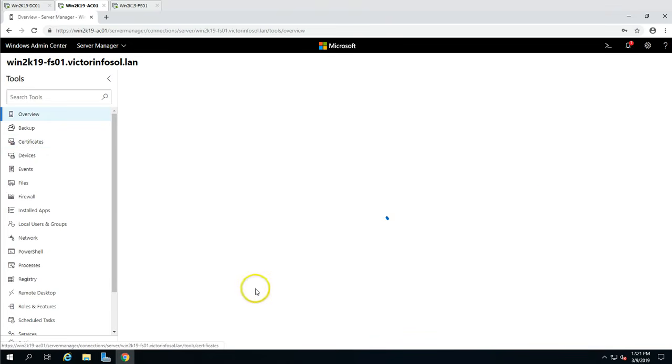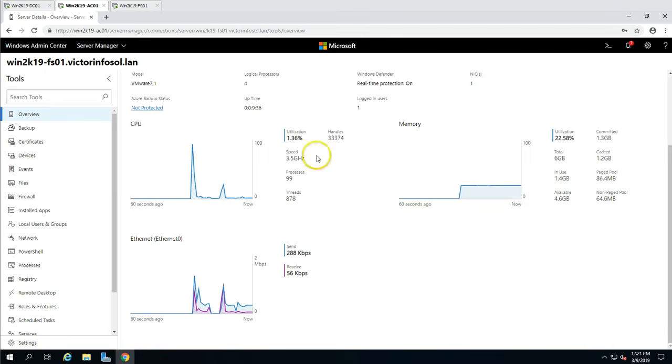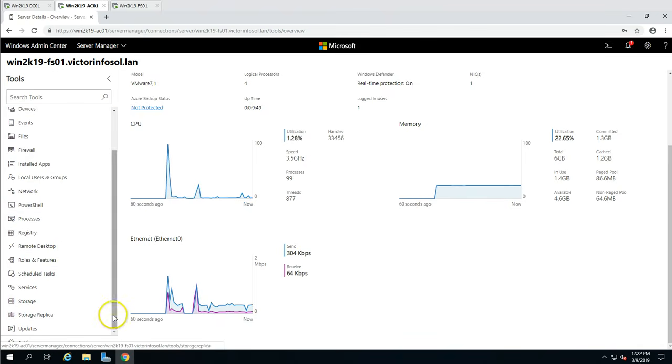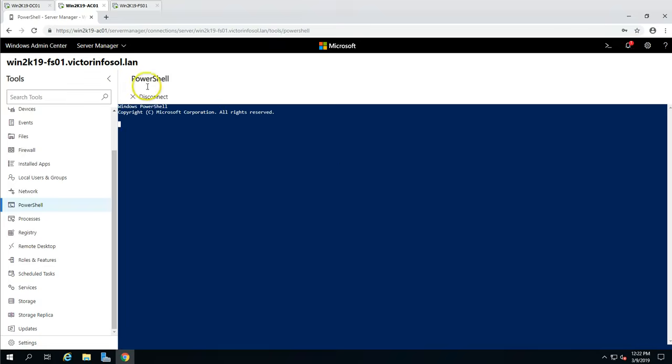Now if I click here, you can see I'm able to see this machine's information, like the computer name Win2K19 FS01. You can see the domain, how much disk it has, the memory, and the processor details. Also you can see a nice graphical interface with charts showing the CPU utilization, memory utilization, and network bandwidth. You can see everything from here, whatever you want to do. For example, if you want to connect with PowerShell, you can connect to this server by using PowerShell.